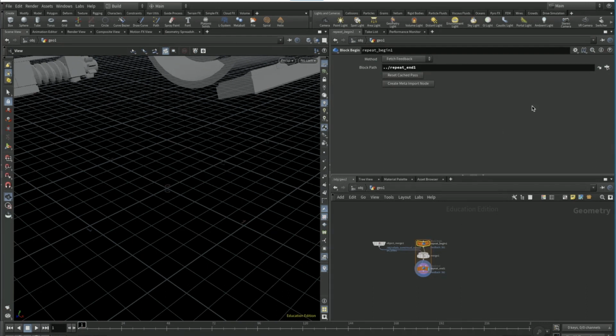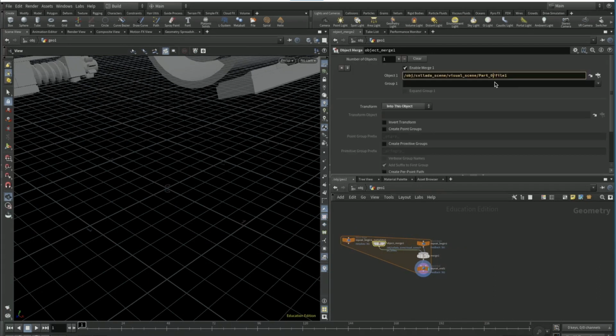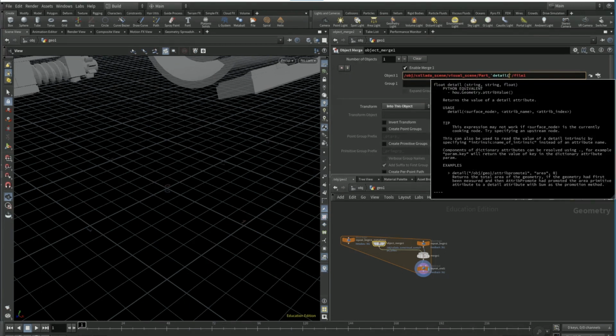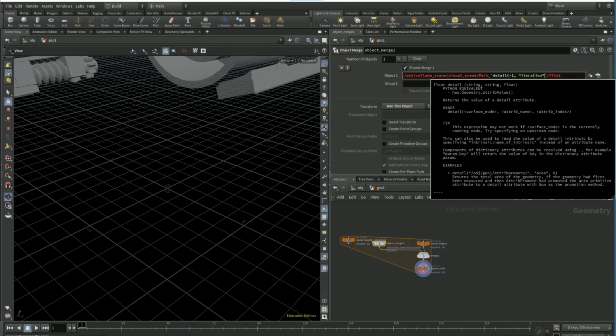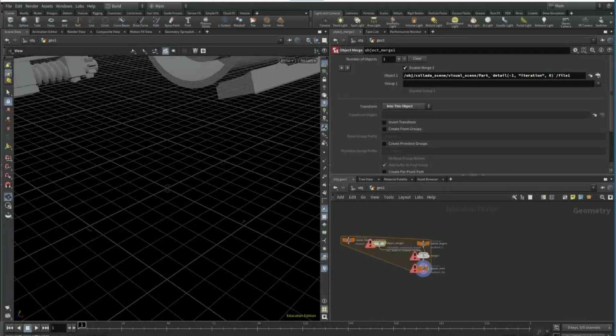Then on repeat begin, create import node. Drag that to the left side. On object merge node, replace the 0 with 2 backticks. Now between the backticks, put detail -1, comma, speech mark, iteration, speech mark, comma, 0, close it off, enter.